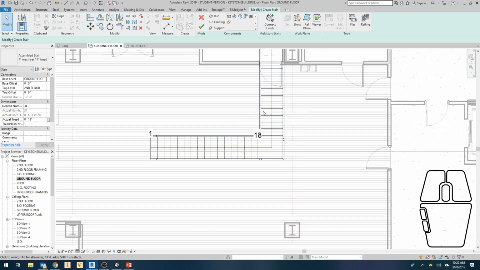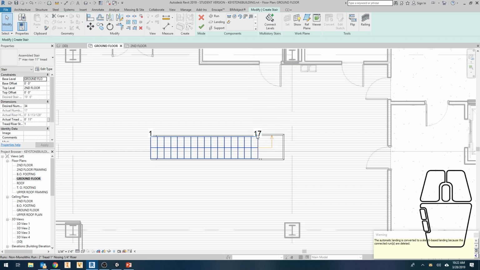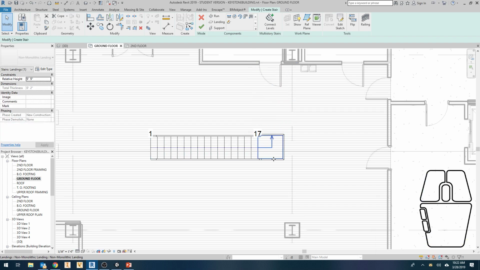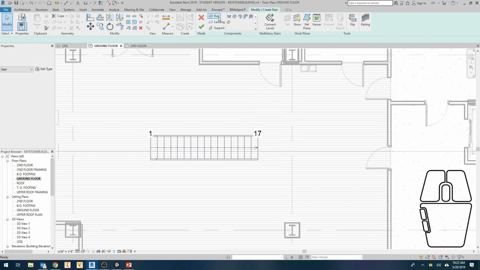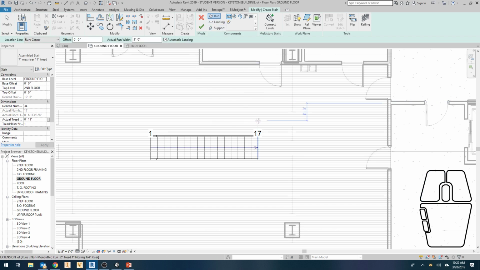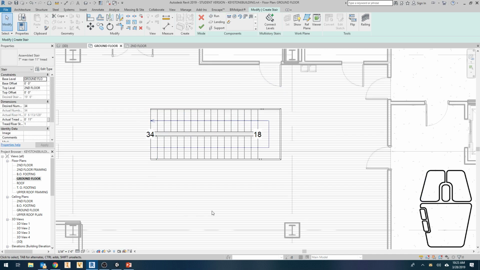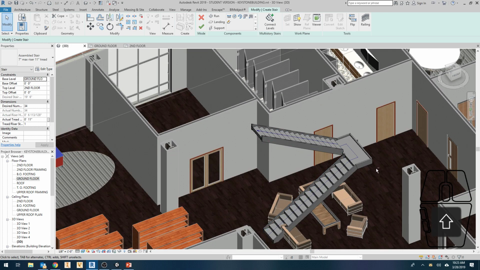All right, let's go back in here and delete that guy. Delete the automatic landing. What if I wanted to go all the way around? I can come here, and again, it's a little bit of guesswork. And I go back the other direction. And there, it makes automatic landing again. Let's see that in 3D.